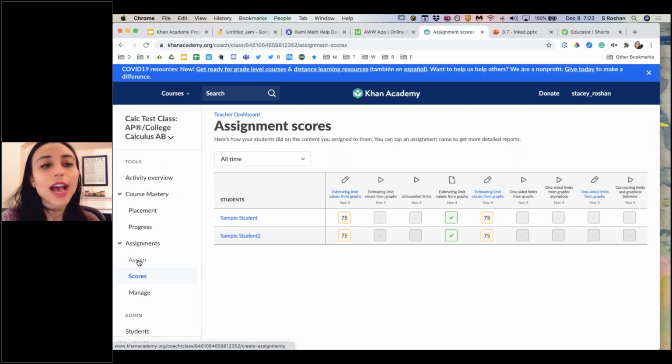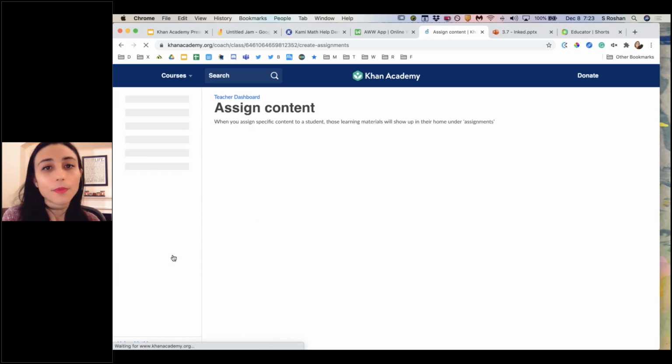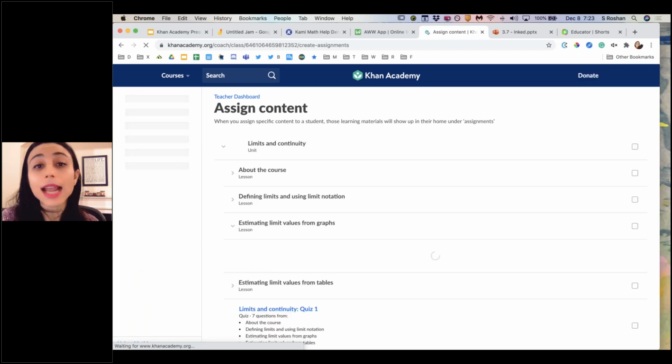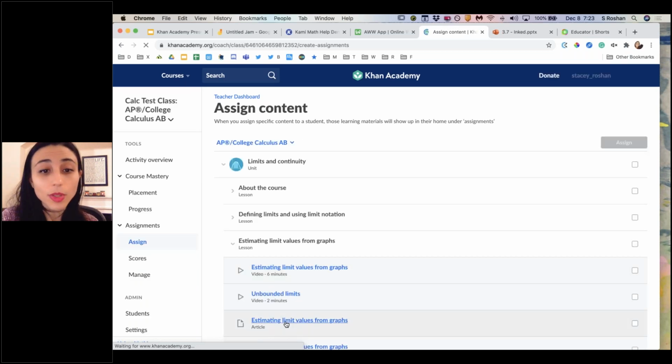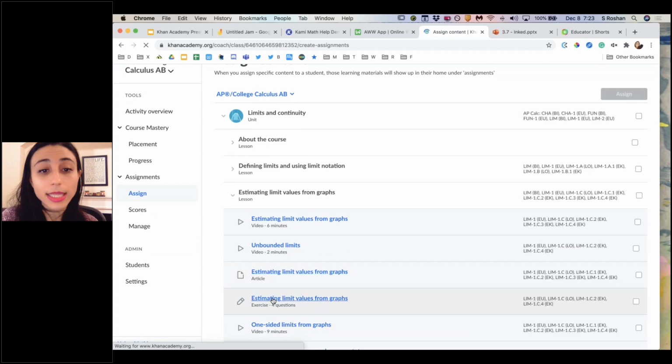So if I am in that assign tab right here, and then I click on any of the assignments that I have given, let me go ahead and click into this exercises.